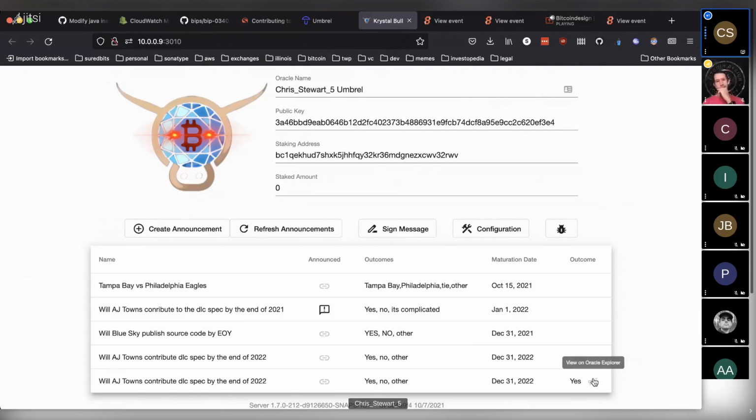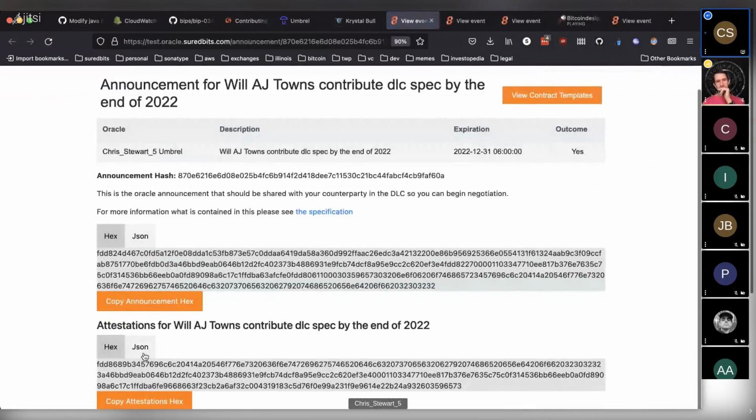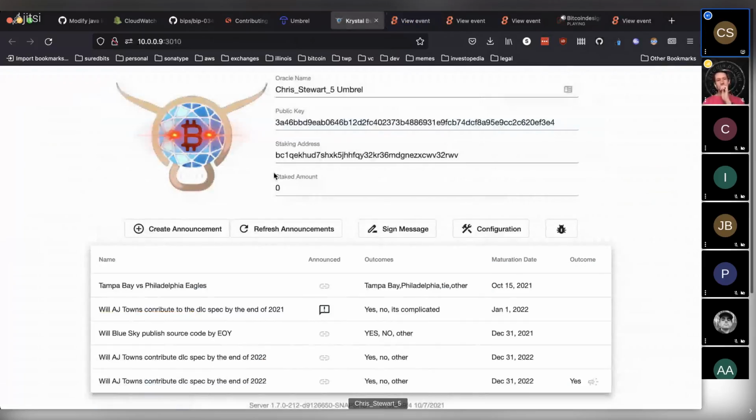So let's click on the button. Let's just double check they show up now on the Oracle Explorer, and you've successfully attested to an enumerated DLC announcement or Oracle announcement for a DLC. So people could actually take these signatures, plug them into their wallet, and settle their Bitcoin denominated bet.